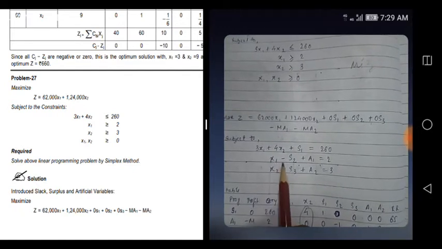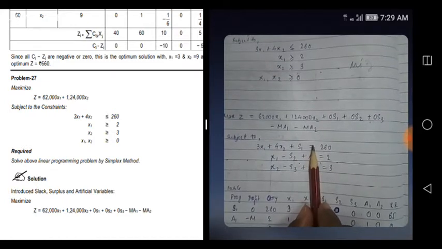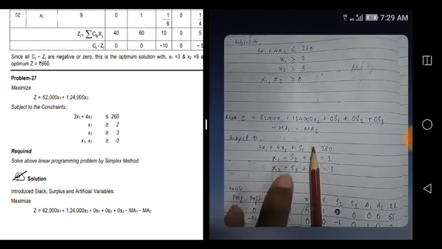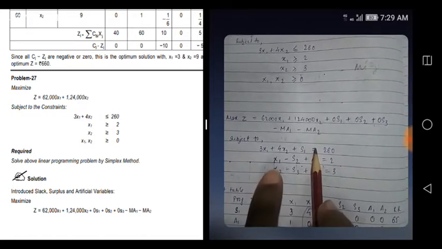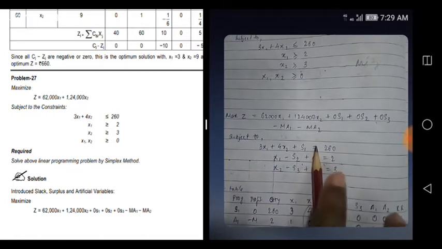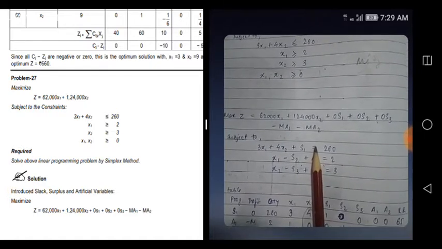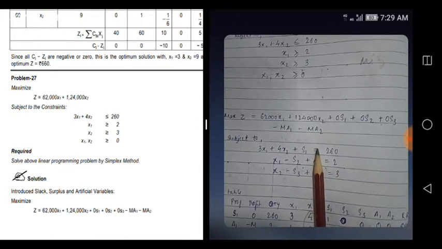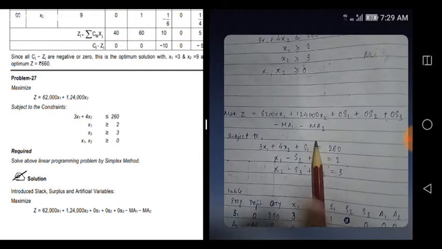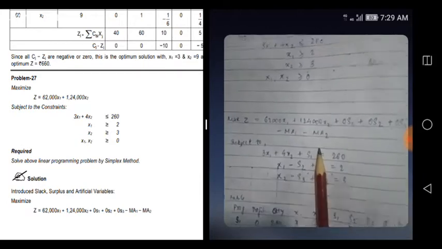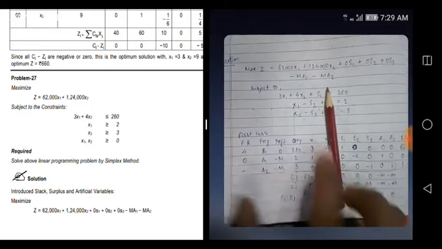Just like that, see, x1 - s2. Just don't look at a1, a2 as of now. x1 - s2, I made it equal to 2. But if I take the things just like this, it will create a problem in the simplex table.